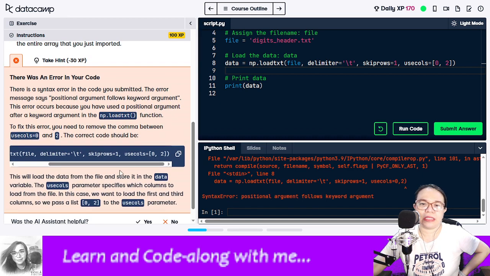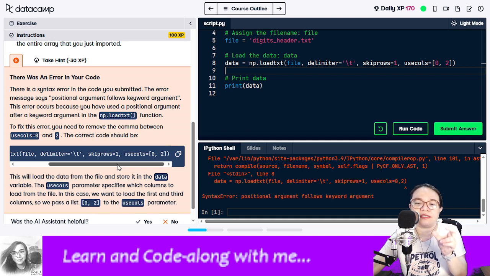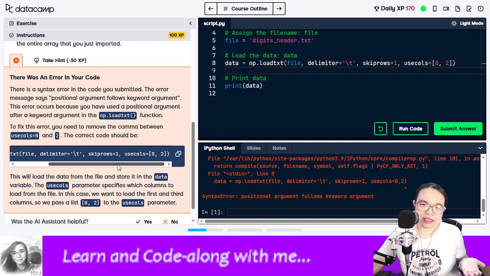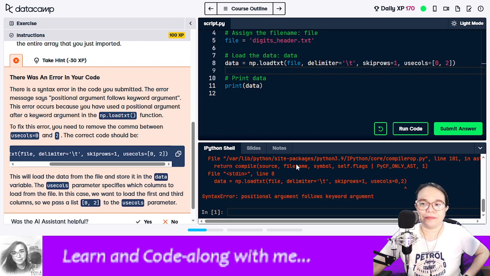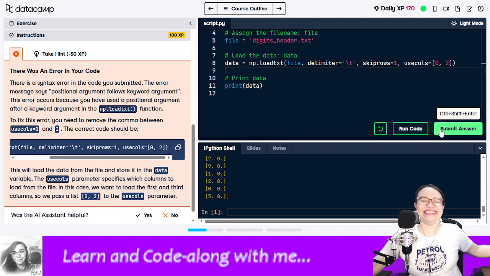So it says here that the correct syntax should be usecols equals, placing the indices inside, yes, because it is an array. It's an array, we have to place it inside the open and close. What do you call that? Square bracket. Yes, square bracket. Then let's try to run the code. Yay! Basically, it's that.